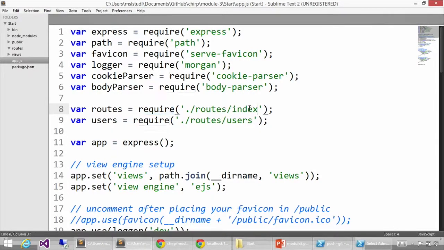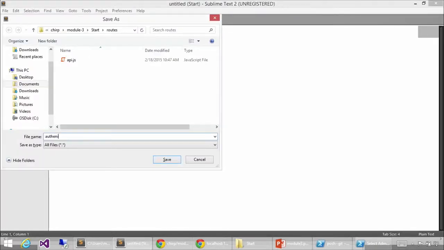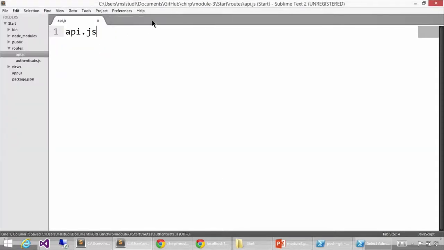But it actually imports our files. So instead of using routes and index and users, we're going to create two new files here. We're going to call one api.js, and we're going to call the other authenticate.js. Cool. So now we have api.js and authenticate.js.